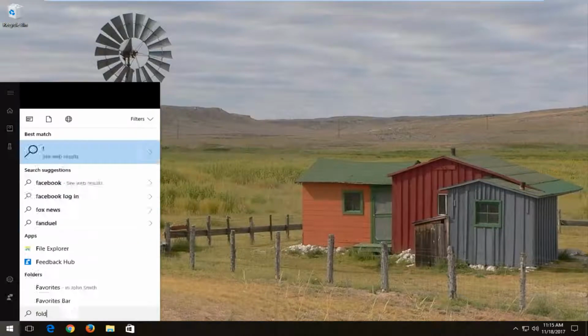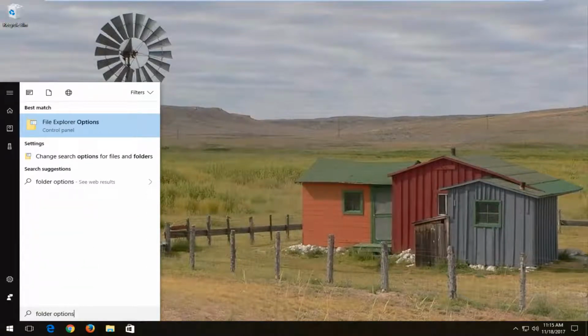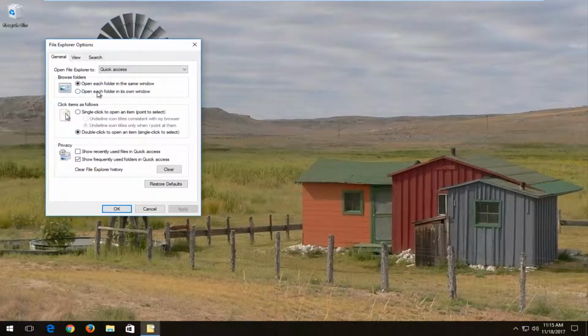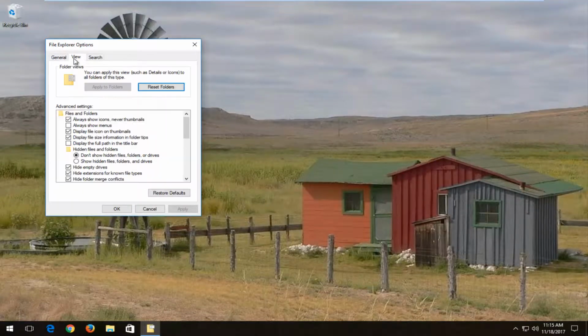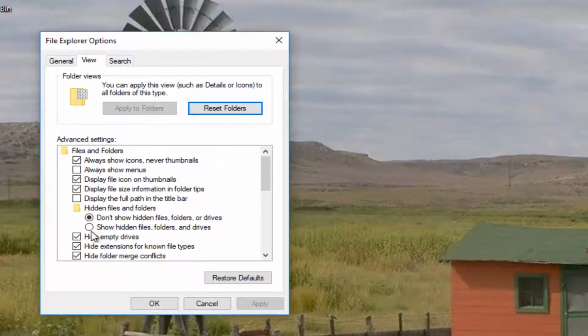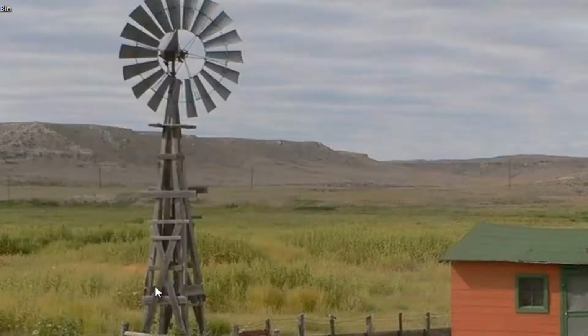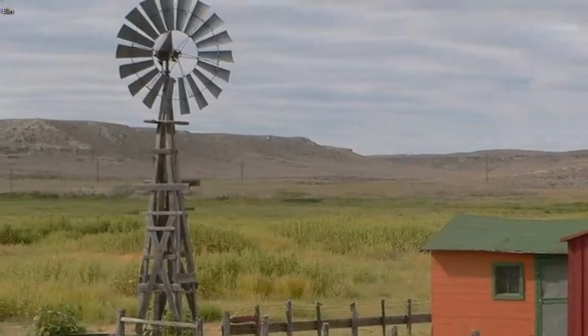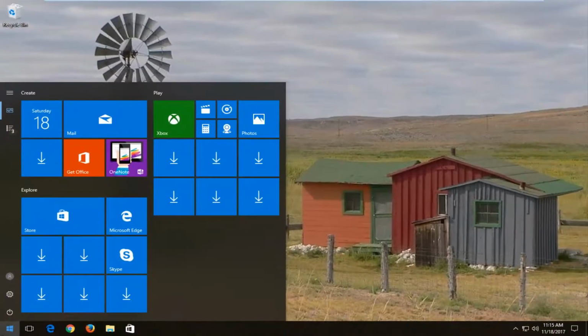and you want to type in folder options. Best match should say file explorer options. You want to left click on that to open it up. And now you want to left click on the View tab, and underneath where it says Hidden Files and Folders, you want to select where it says Show Hidden Files, Folders, and Drives, and then you want to left click on Apply and OK. Once you've done that, you want to go back and open up the Start menu again.